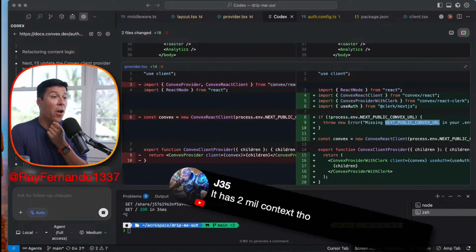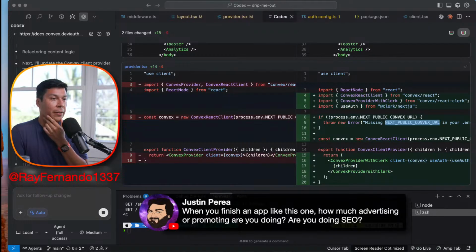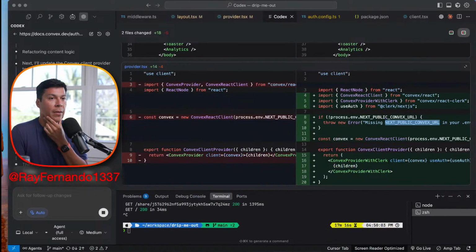2 million token? Damn, that's what's up. When you finish an app like this, how much advertising or promoting? Dude, I'm going to pay zero in advertising. If I do pay, I'll probably pay maybe $100, but I probably won't even need it that much. It's going to be to find people in communities and literally make TikToks.